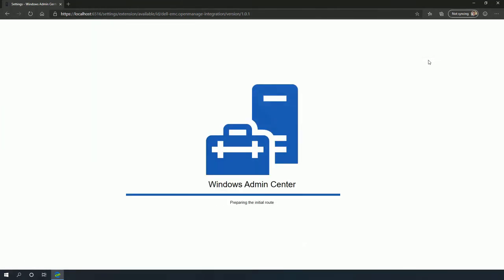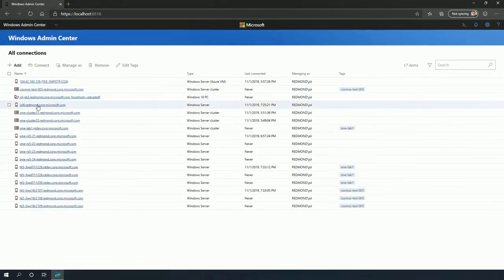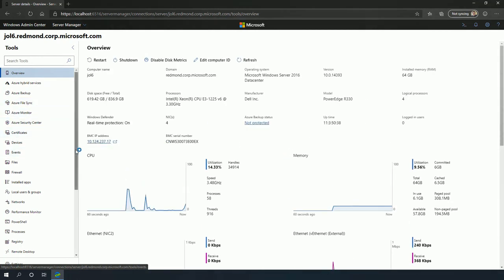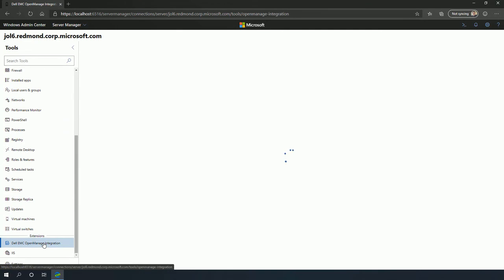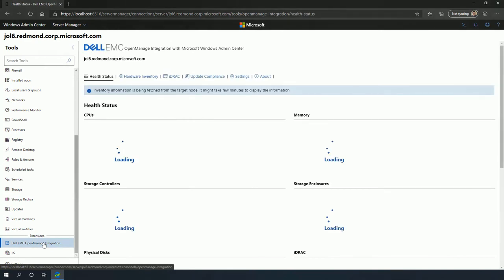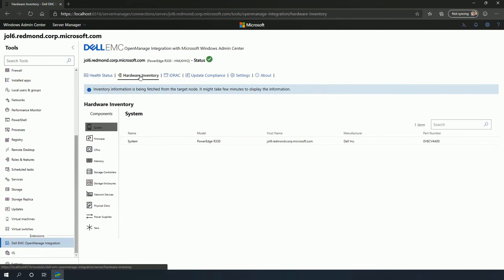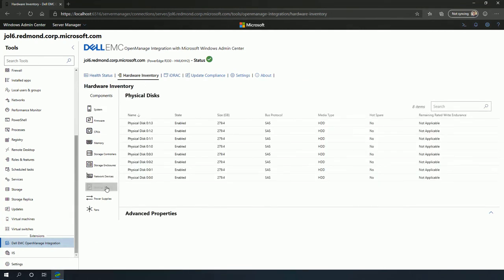Windows Admin Center will refresh. And now if you go back to the same server, we'll detect that it's a Dell EMC server and show you the extension. Now we have the Dell EMC extension loaded. You can go to the hardware inventory, and there are all the hardware components. We can look at the drives tab and drill down into the details for physical drives.